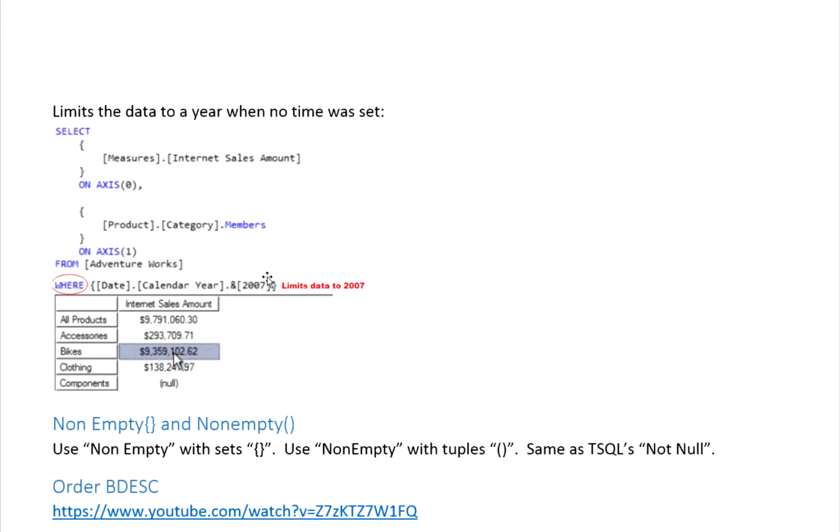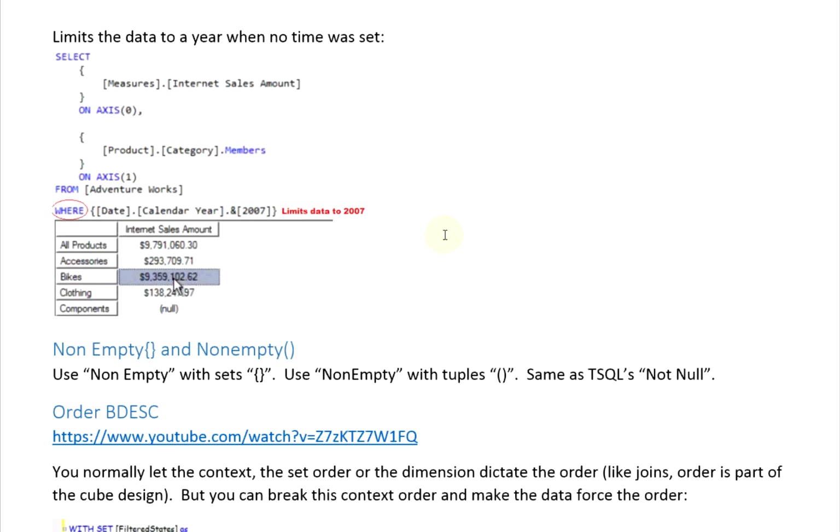Okay, I think that's enough for this part. I'm going to stop here, and then we'll continue on in part 3. Okay, MDX part 3, going over my notes.